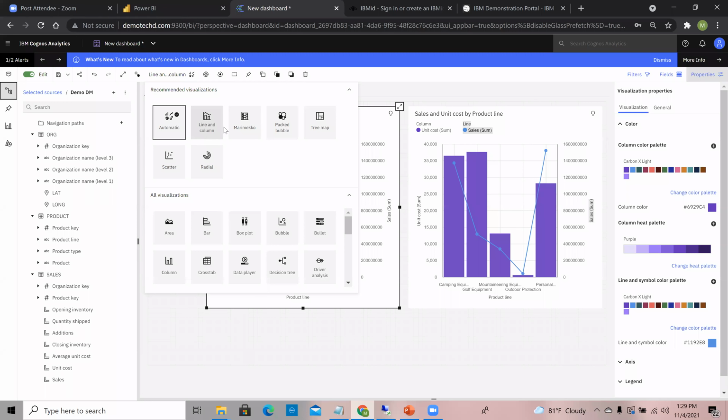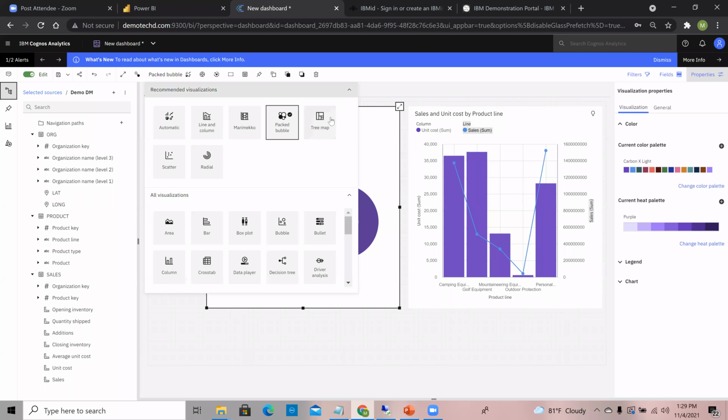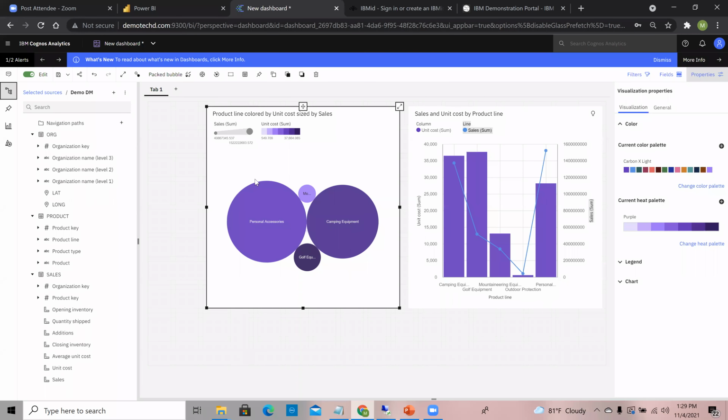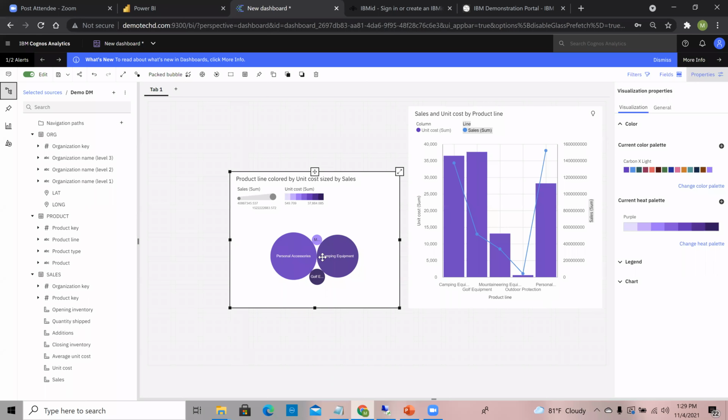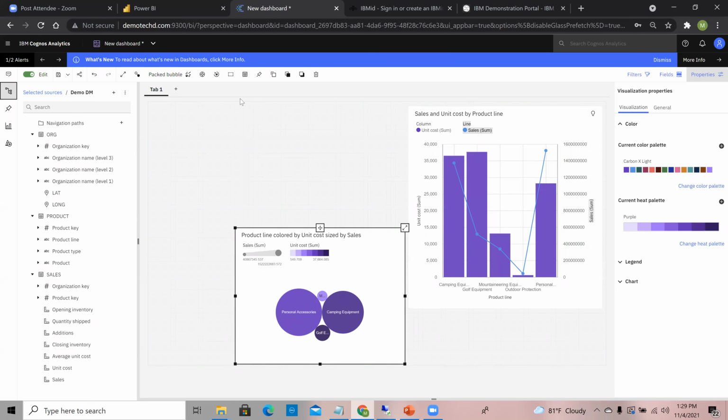It was a good job. But it also recommends these charts as well, because there's an AI built in. Or if I don't like that, I can actually pick one of the ones down here. And maybe it'll work right, maybe it'll look good, but usually it does a pretty good job. Pack bubble, that's always a good one. So there it is. Again, you can size it any way you want.